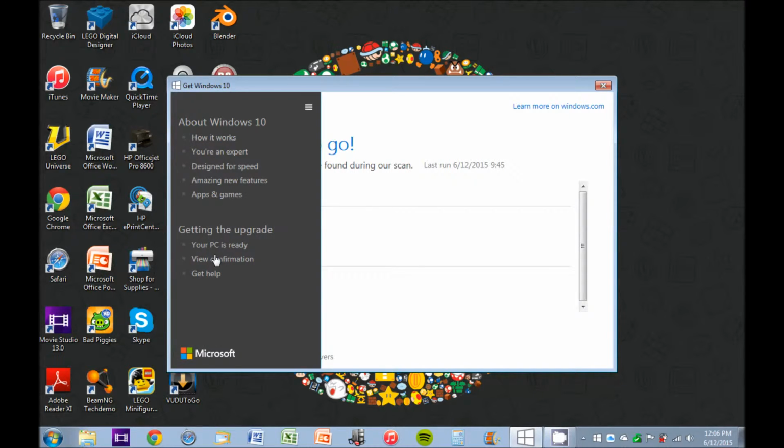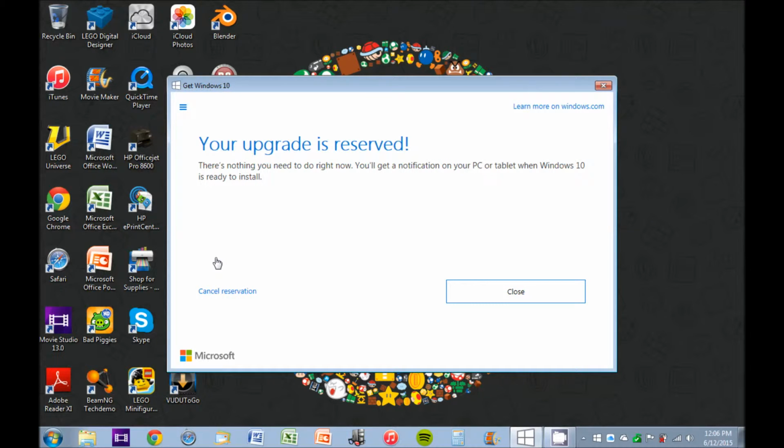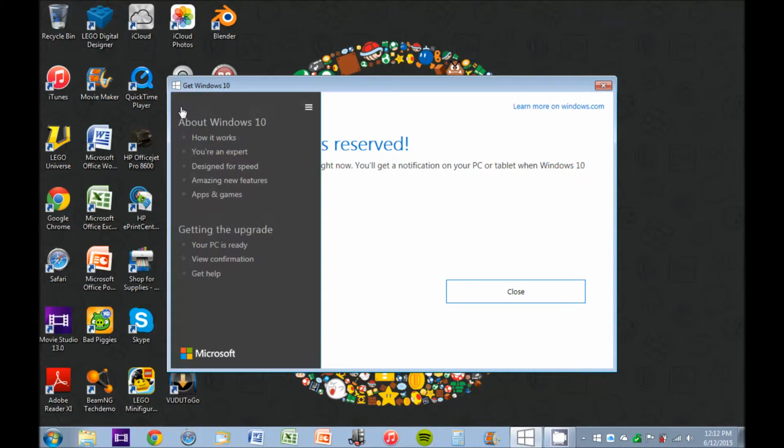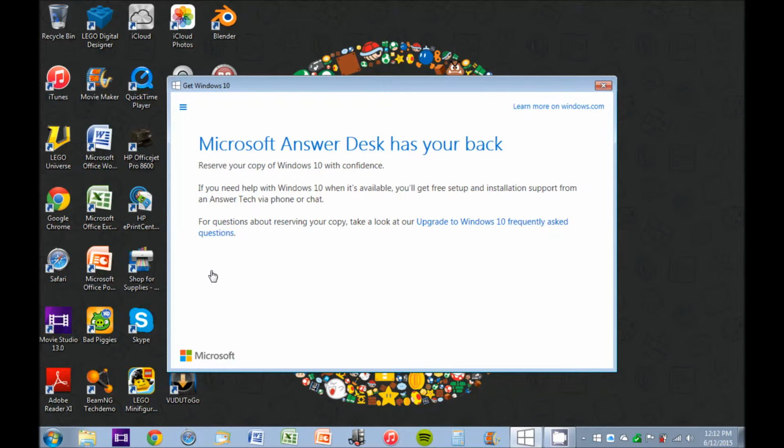The next page is View Confirmation. If you've reserved your upgrade, this is where it'll tell you that, and it'll tell you you reserved your upgrade. And this is also where you can cancel your reservation if you decide not to get Windows 10 right there. Okay, so the last topic here is Get Help, and if you're still confused about upgrading to Windows 10, you can talk with a Microsoft Tech person online or over the phone. And if you're still confused, you can also take a look at their Upgrade to Windows 10 Frequently Asked Questions.